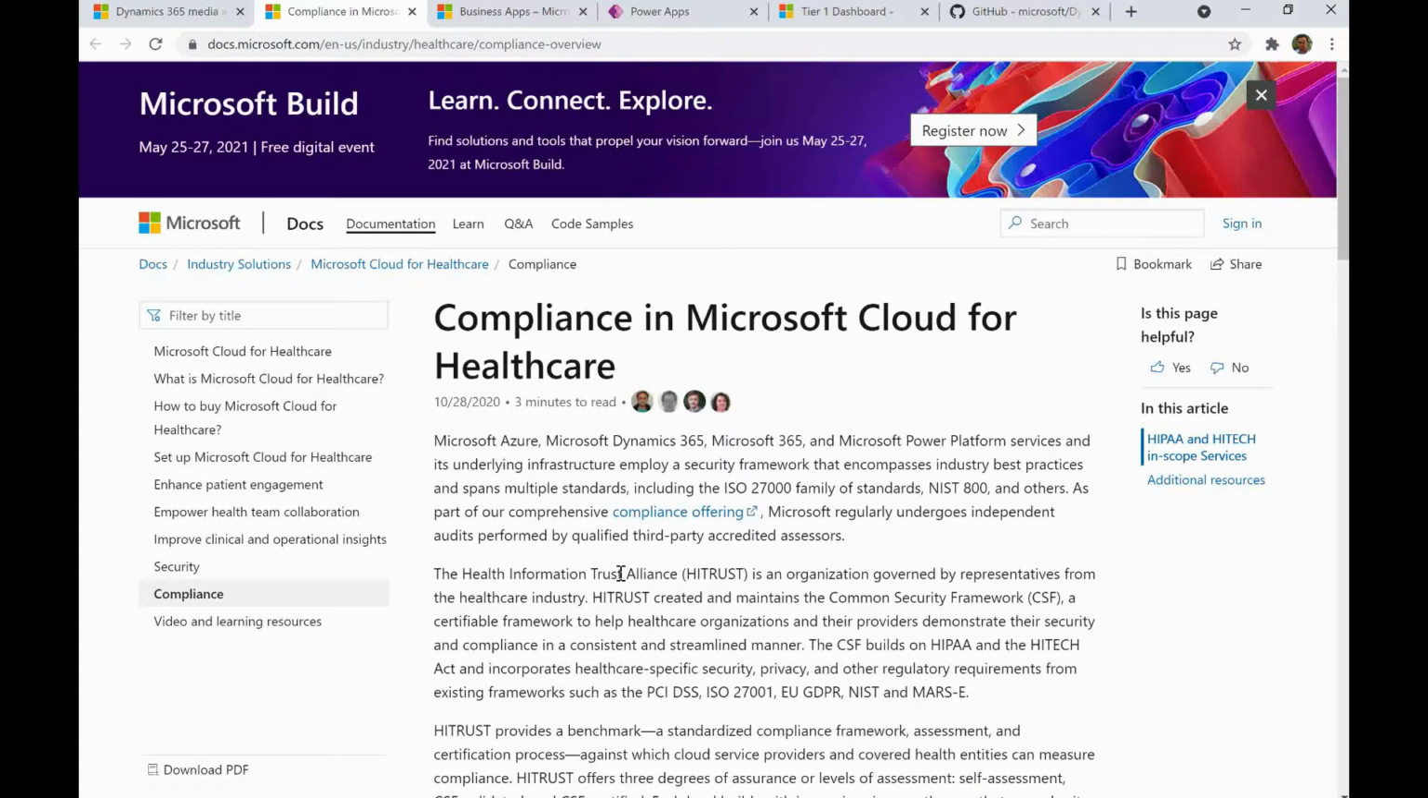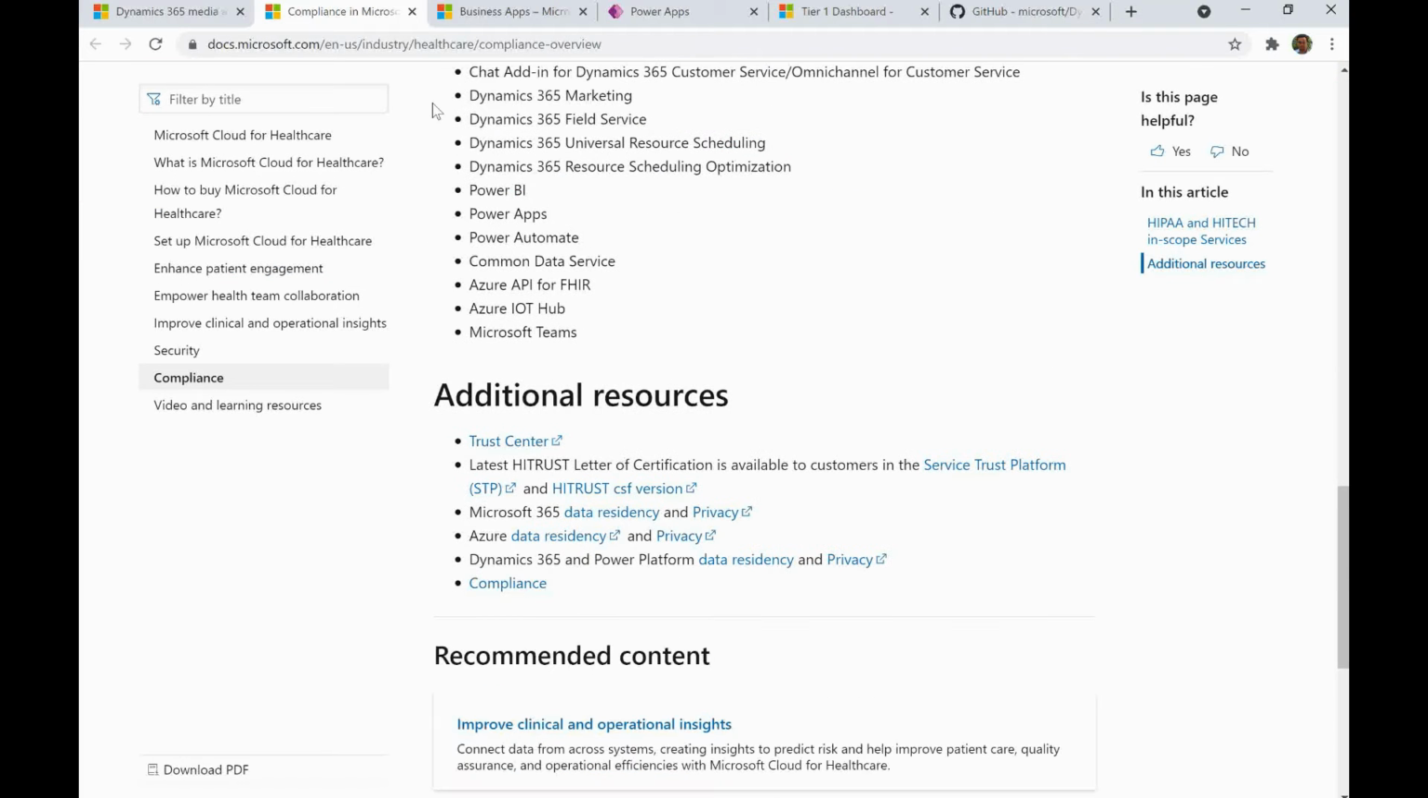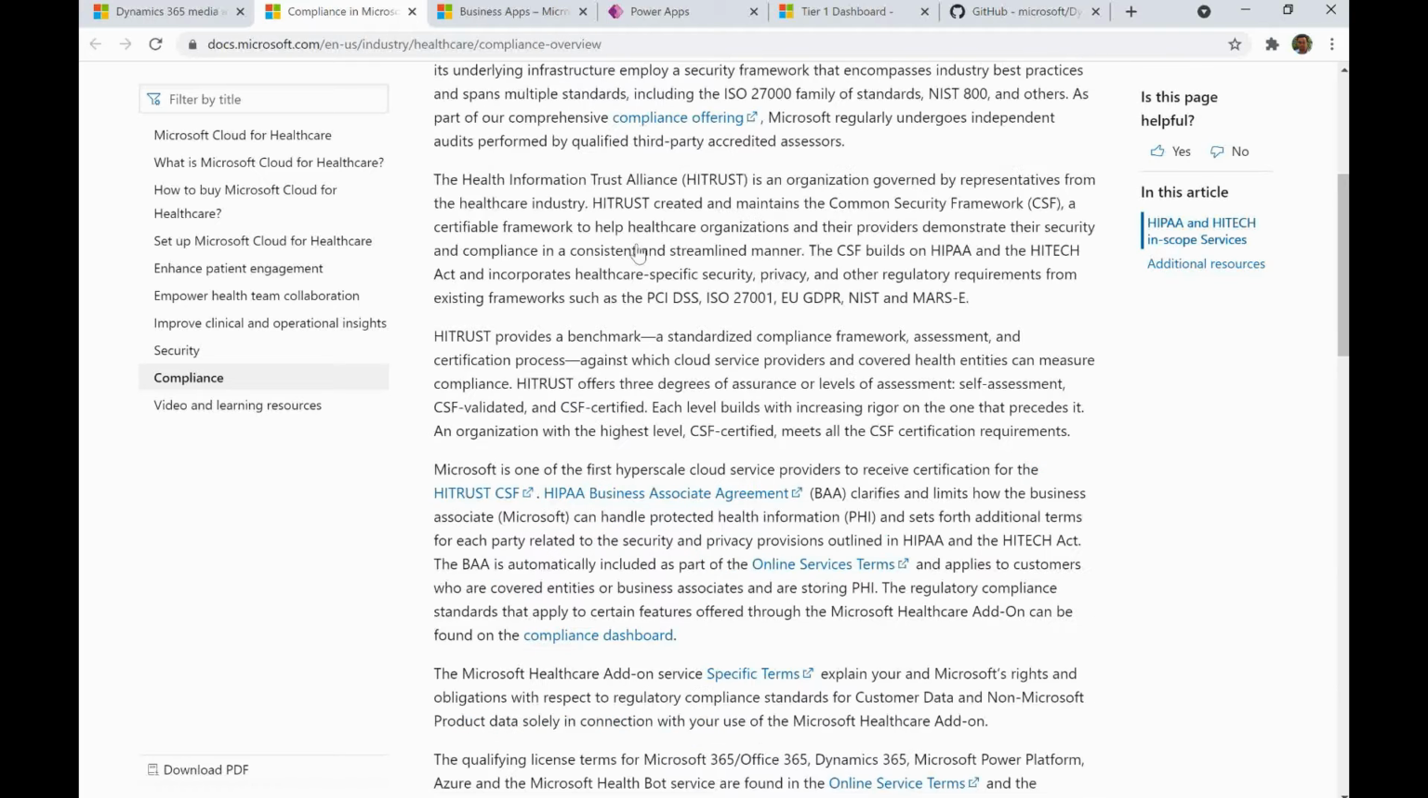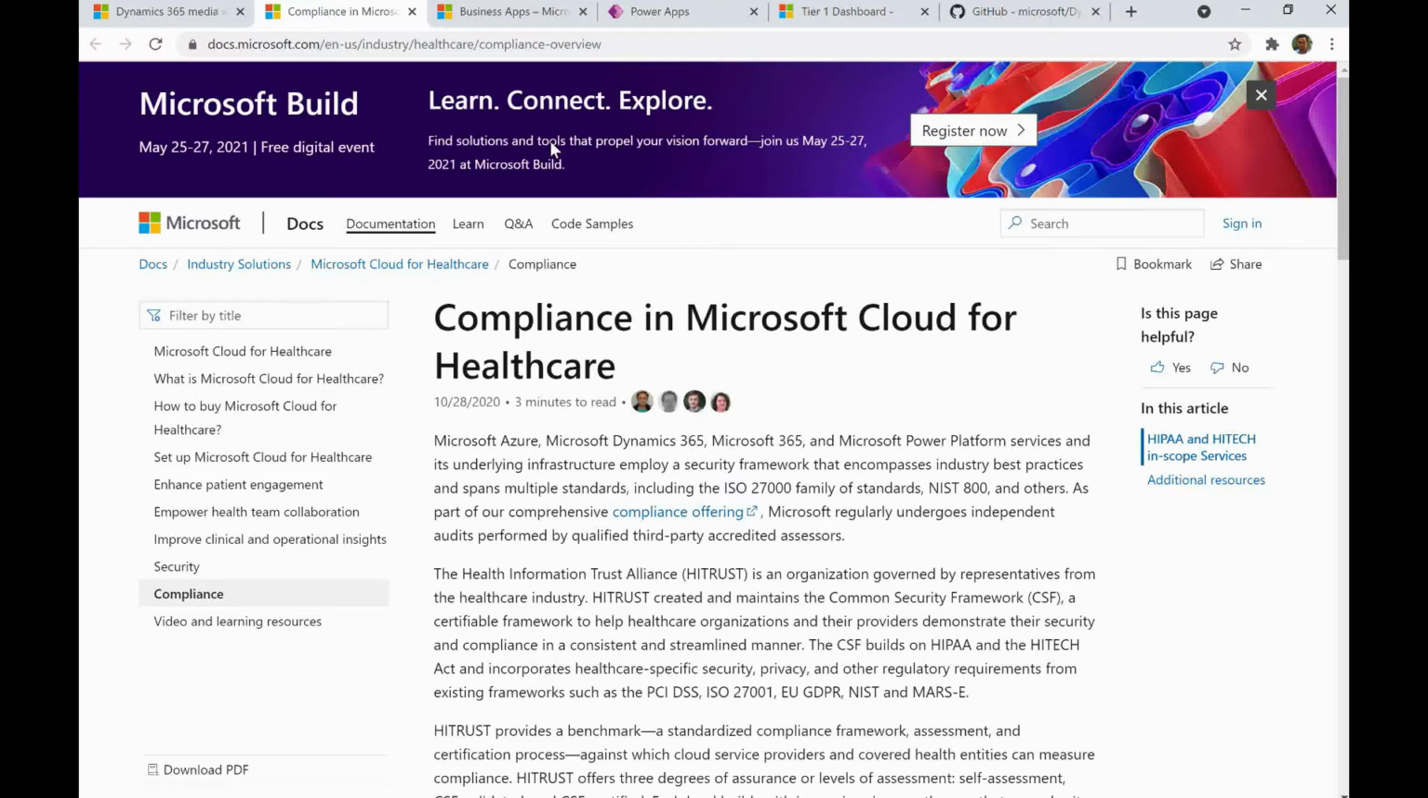Normally in healthcare, why I'm saying this, because the healthcare industry is definitely sensitive, right? We don't want to disclose the information to anybody else. So it has the required compliance also. You can refer to more information with this. You can go to the Trust Center and see. So this is the new thing coming up.